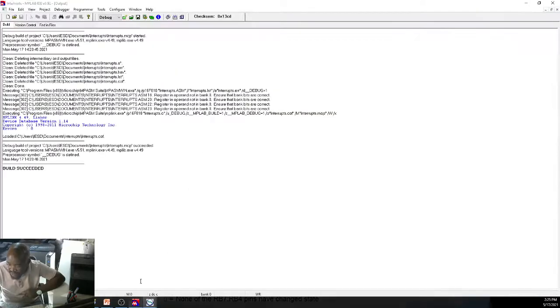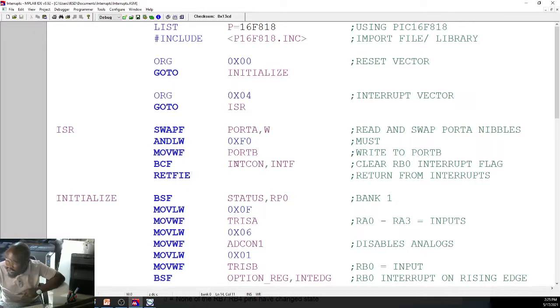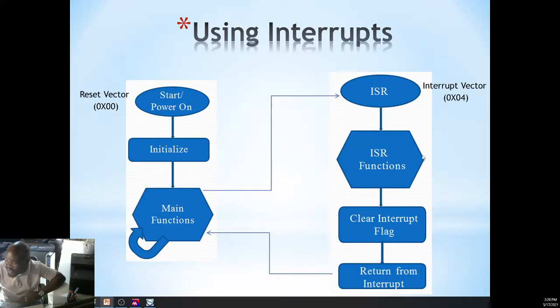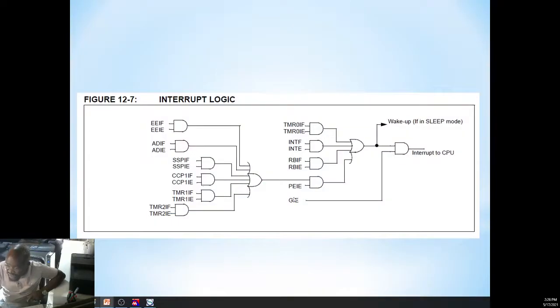Now, I said I wanted to explain what happens here with this instruction. Basically, it has to do with what happens when we go into interrupts. Let's go back to our main flowchart for the interrupts and then discuss a few things. For interrupts to take place, we need to first enable interrupts and also enable the GIE. So GIE enables all the interrupts. For any interrupt to take place, GIE must be set.